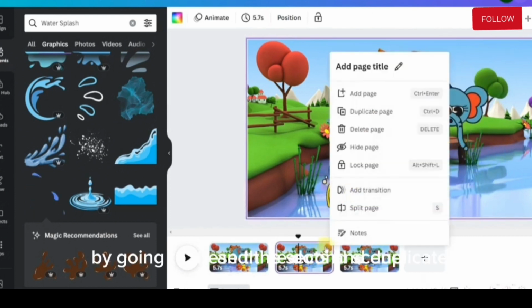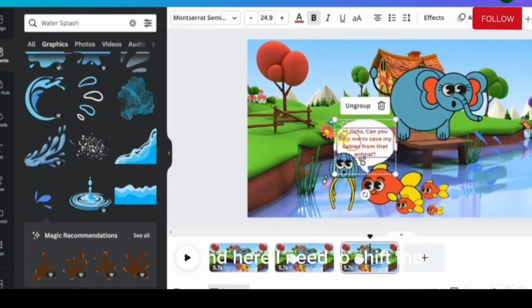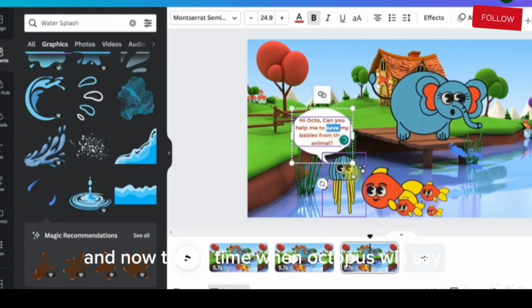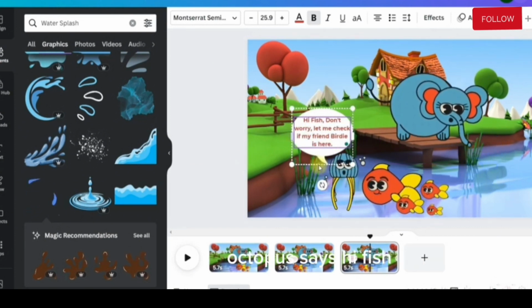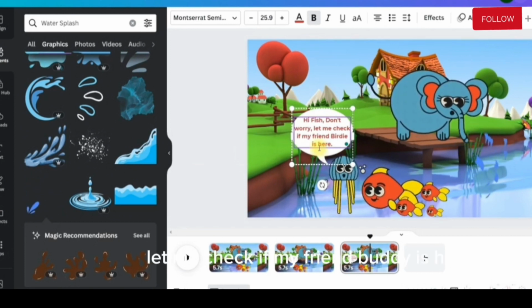And for the second scene, go to these three dots and duplicate the page, and that will create the same duplicate page. And here I need to shift the speech bubble towards Octopus. And now this is the time when Octopus will say something. Octopus says, "Hi fish. Don't worry, let me check if my friend Buddy is here."